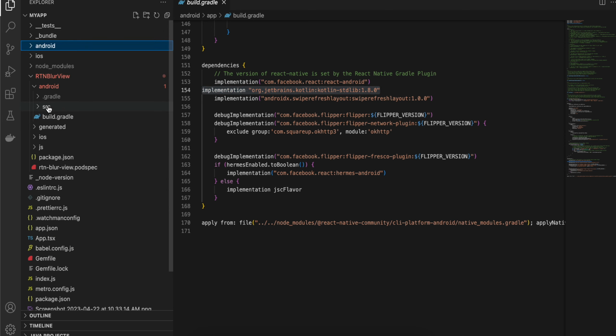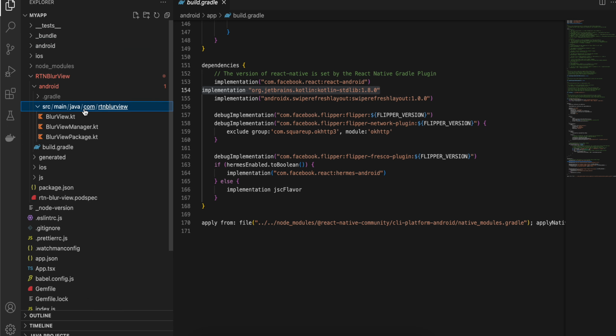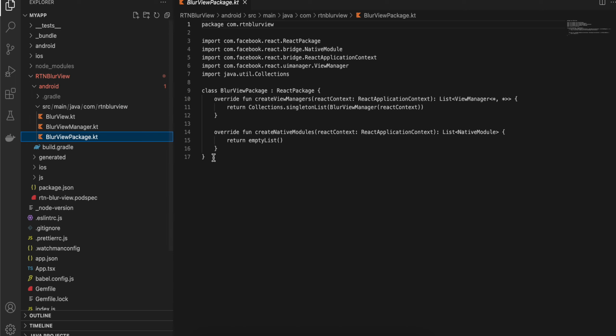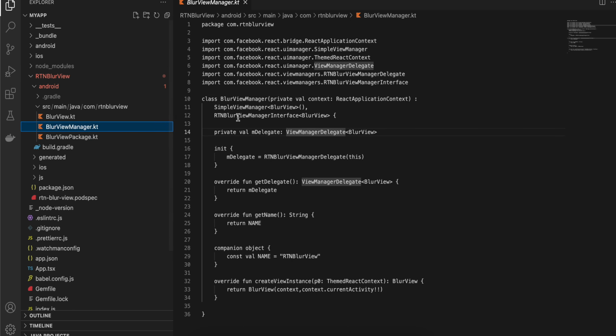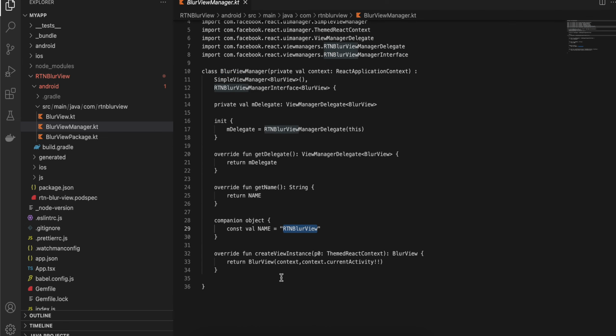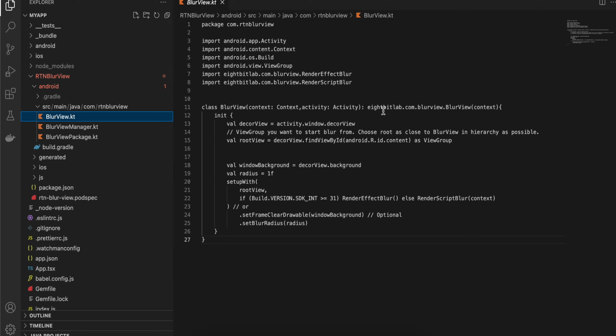Next create the src main java com rtn blurview folder. First we have to create BlurViewPackage.kt, and again I have copy pasted this from the docs. BlurViewManager.kt, again copy pasted from the docs, only the file name has been changed over here and the imports have been changed. Okay, and here we are calling our blur view and we are passing the context as well as the activity. Next we will create BlurView.kt, and here you can see we are extending from the 8-bit lab BlurView which we have imported in our build.gradle.